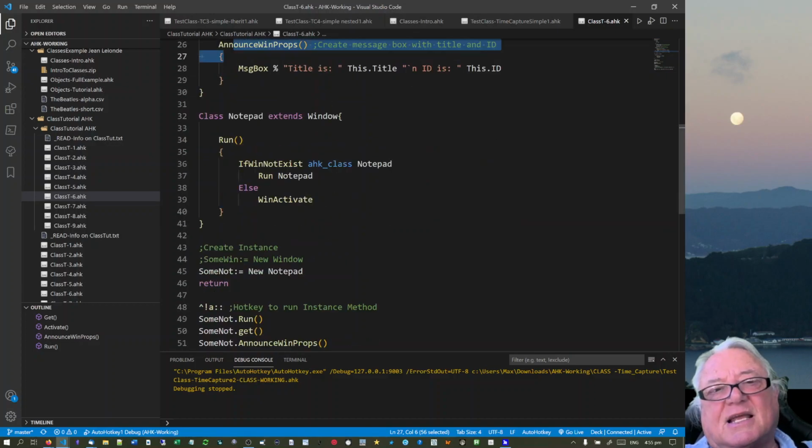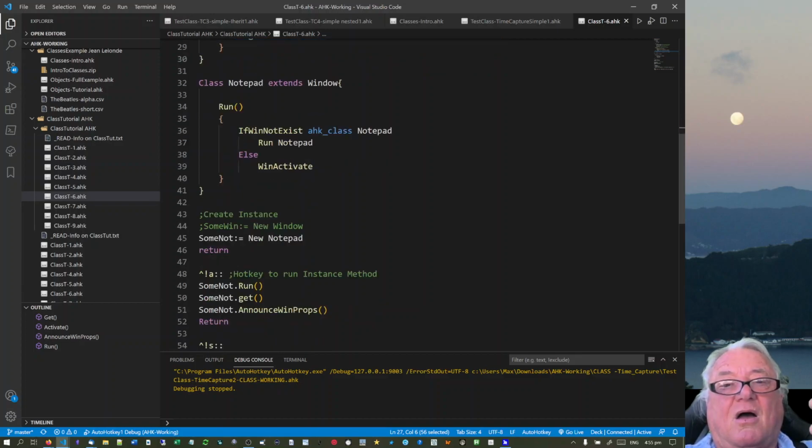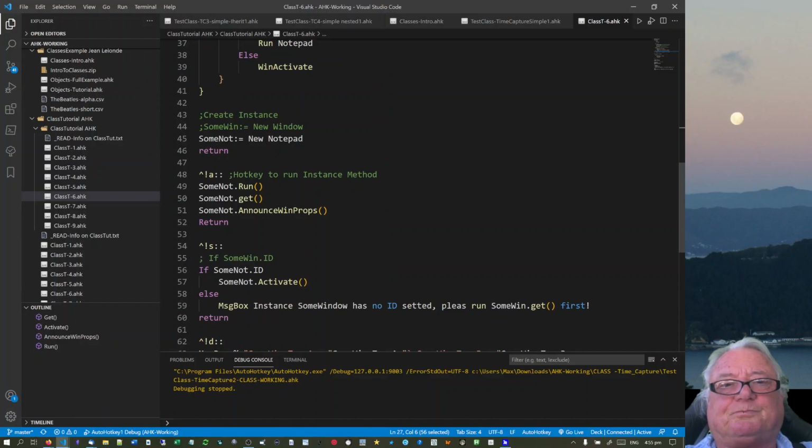He then has an extended class or an inheritance class. The inheritance class just runs. It says if Notepad's not open, open it. So it just says run Notepad. Or else if it is open already, then activate it. So it's got if win not exists. So if the window doesn't exist, open it up. If it does, then it doesn't.